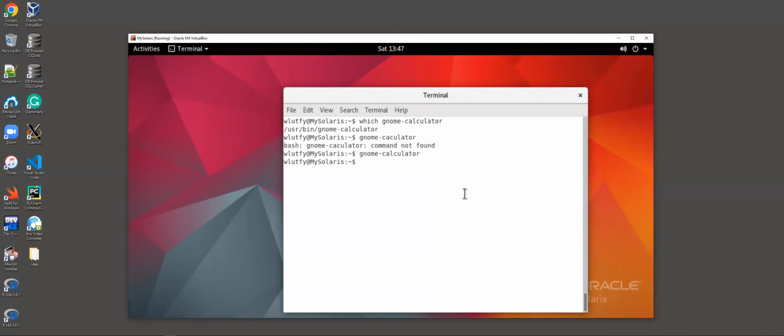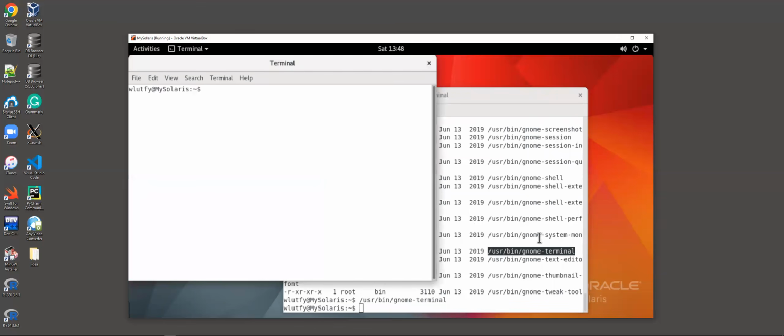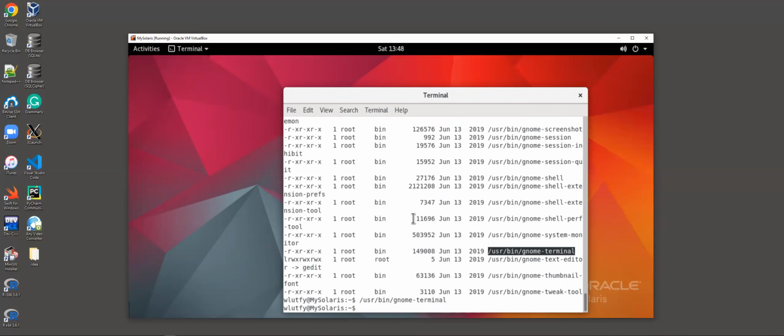GNOME calculator. The nice thing about this one, you can say also the GNOME terminal. So if I just say ls -ld /usr/bin/gnome-*, it shows me all the GNOME shells, terminals, everything. So there's one here, it says terminal. So I could type in /usr/bin/gnome-terminal, and that would spin off another terminal like I have here. And then if I just want to exit out of this one, I come back on this terminal.